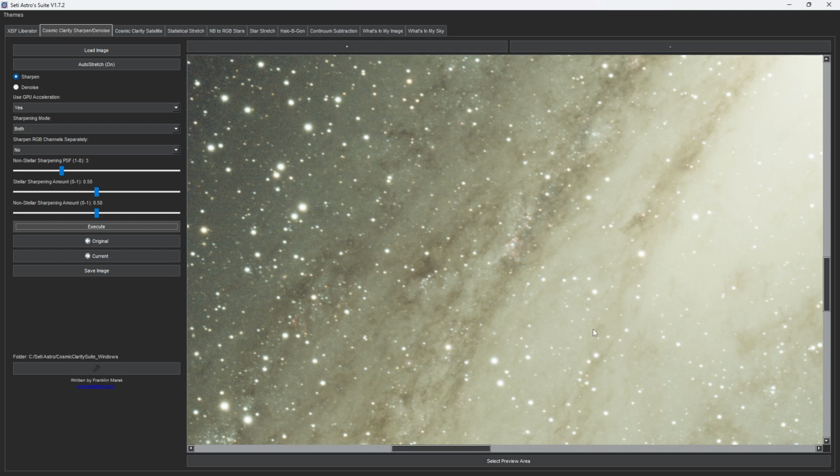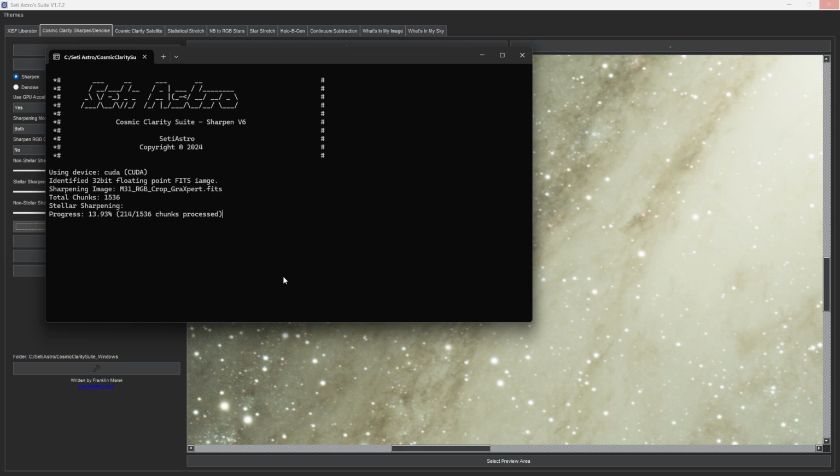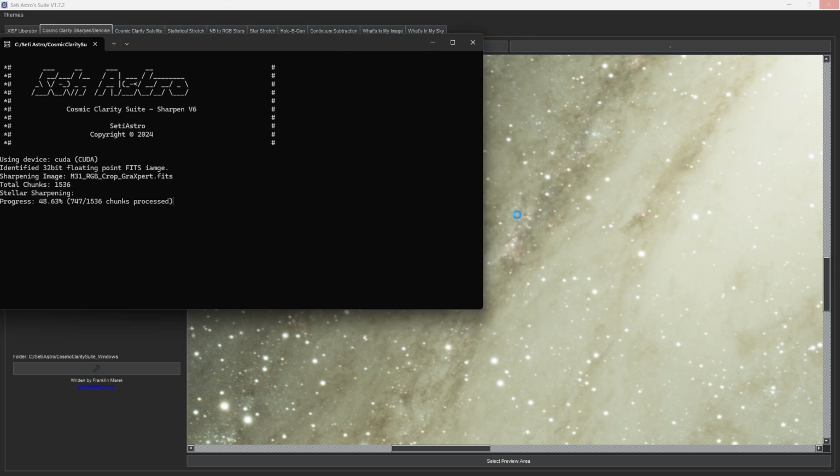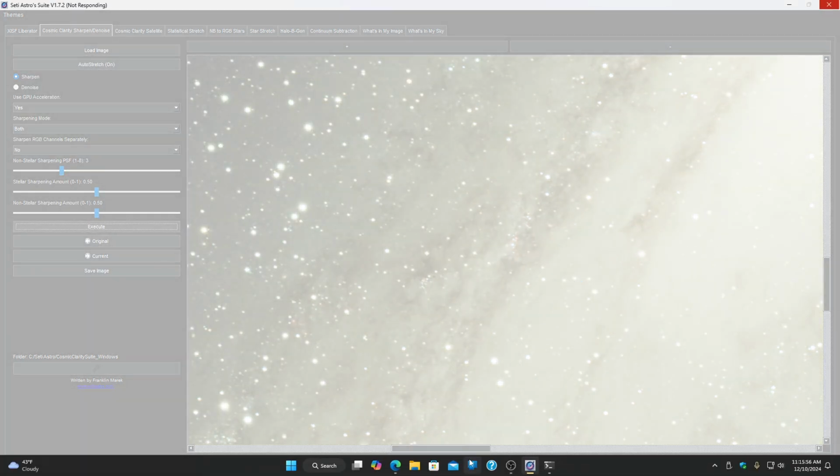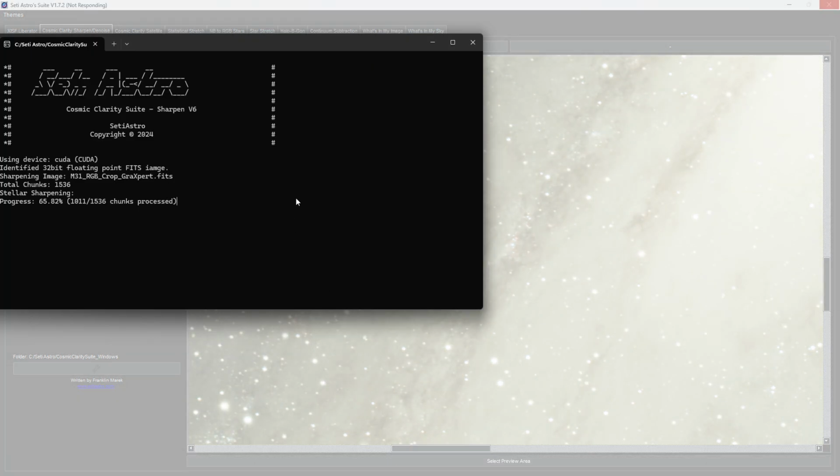And it's going to work on the whole image. And this is 10,000 by 6,400 pixels. It's a big ass image. So this will just show you how long it takes with the stock settings. And then we can kind of zoom around. It's moving along fairly quickly, mainly because it's using the CUDA cores on my graphics card.